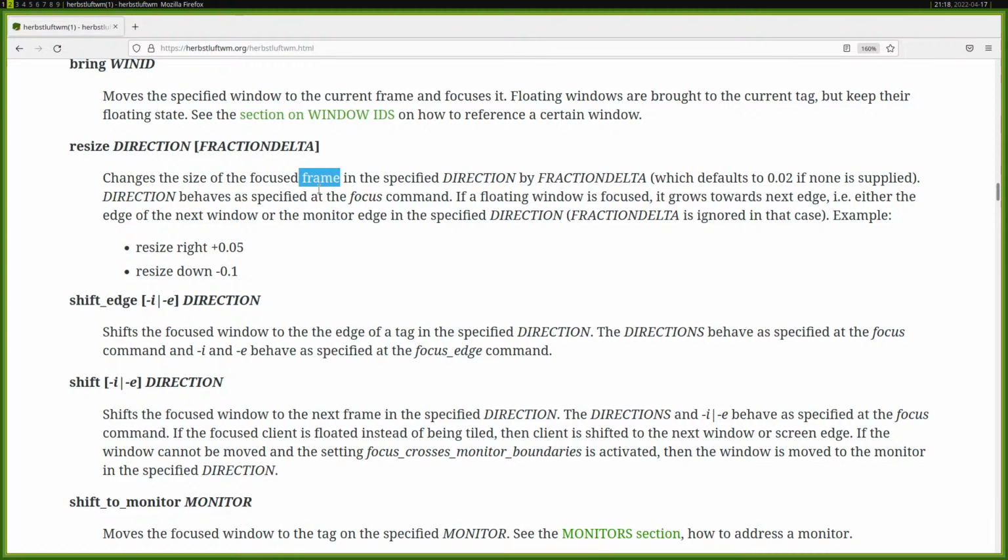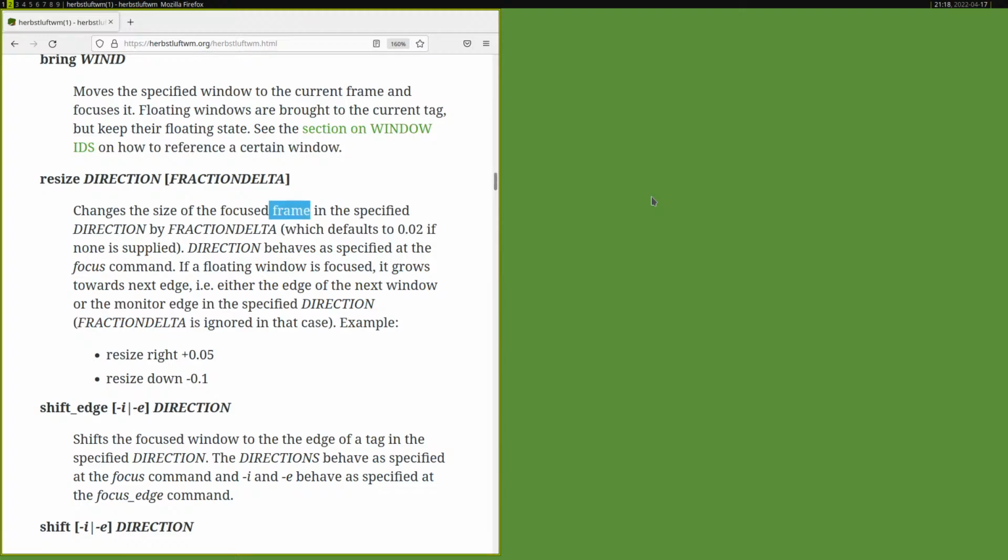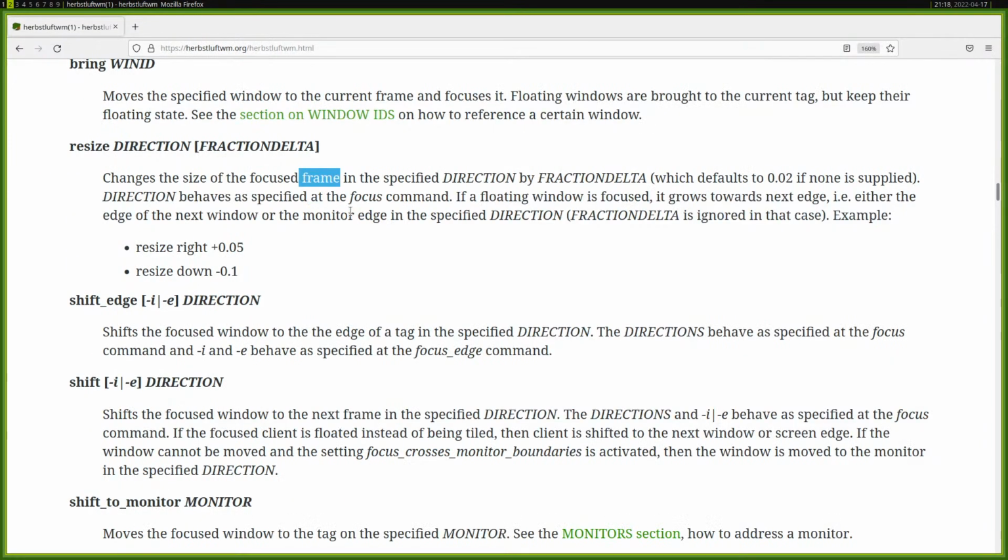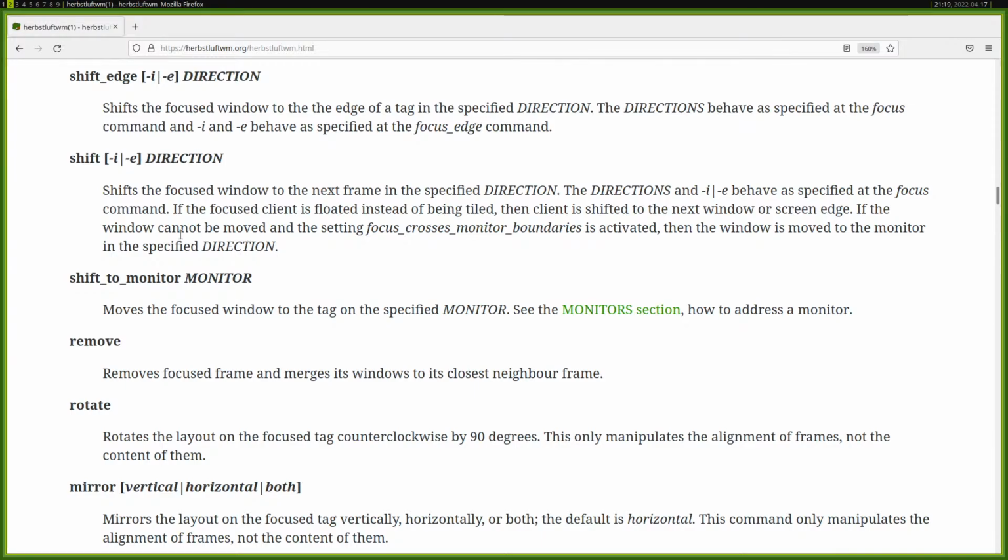Behaves as specified at the focus command. If a floating window is focused, it grows towards the next edge. So, like this, that doesn't actually resize it because it's not considered a frame. It's considered a client. That's weird. Shift edge shifts the focused window to the edge of the tag in the specified direction. The directions behave as specified at the focus command, and -i and -e behave as specified at the focus_edge command. Okay, shift direction, shift to monitor.